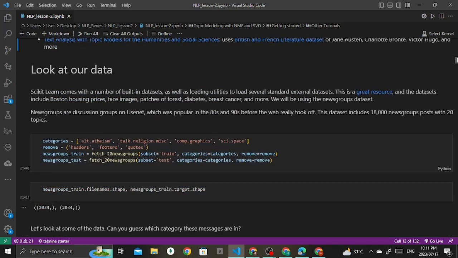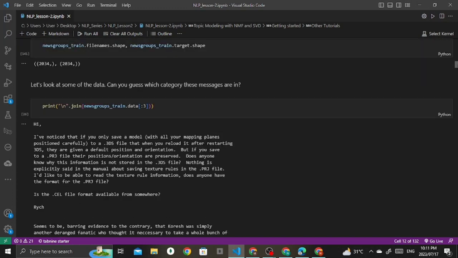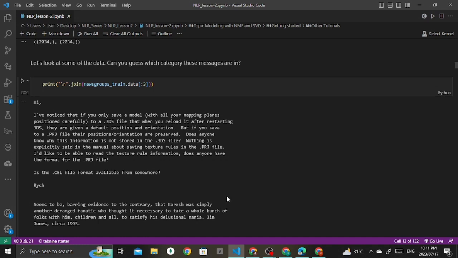We're gonna pick 4 categories. I picked out atheism, religion, computer graphics, and space. I just picked out 3 messages. Let me show you. These are the 3 messages. The first one is, I have noticed that if you only save a model with all of your mapping planes positioned carefully to a 3D file, that when you reload it after restarting 3D. So what do you think this first message is about? Yes, this is about computer graphics.